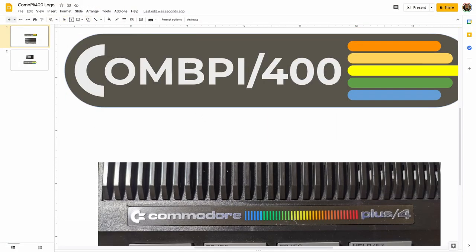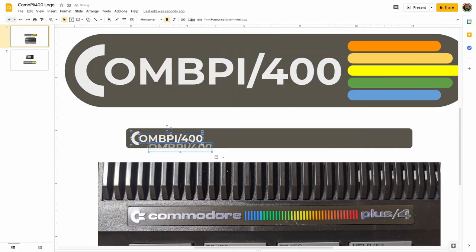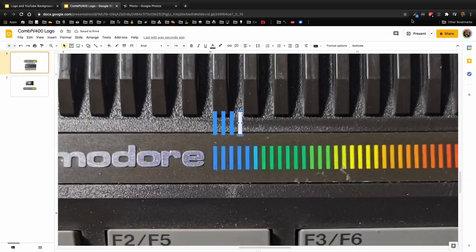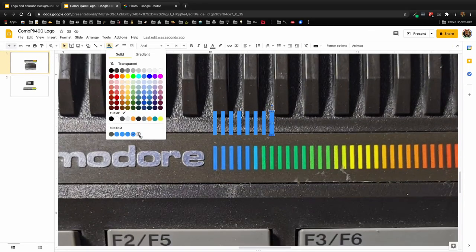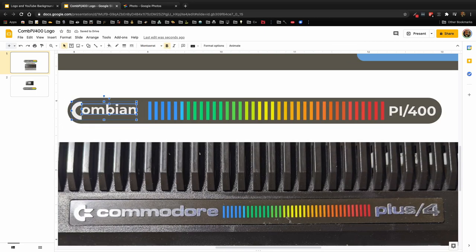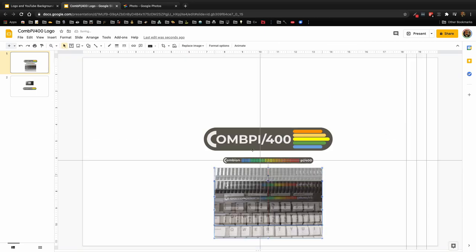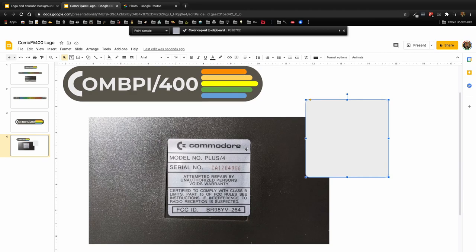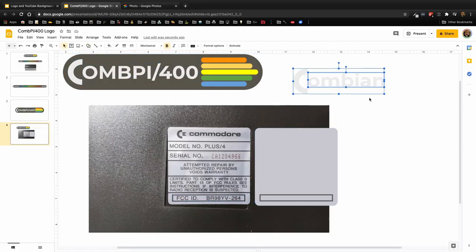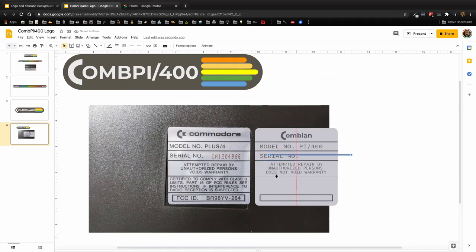So I know many people find this odd, but I like to do a lot of my design in Google Slides, believe it or not. And what I've done is I've taken some rough ideas I had, and I'm now fleshing out the final design for my Combian Pi 400 logo. I've imported an image of the serial number placard from the Commodore Plus 4, and I'm simply going to trace or recreate that within Google Slides using the built-in tools.